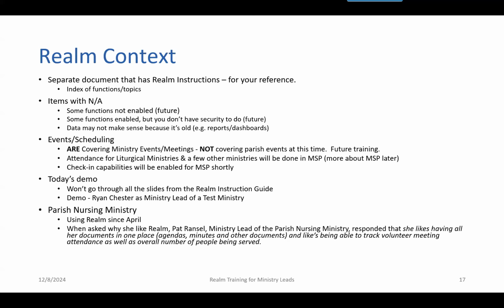And just a little feedback, the parish nursing ministry has been using Realm since April. When we asked Pat Renzel, the ministry leader of the nursing ministry, why she liked Realm, she responded that she liked having all of her documents in one place, agendas, minutes, and other documents, as well as being able to track volunteer attendance and overall number of people being served. Thanks, Pat, for your feedback.